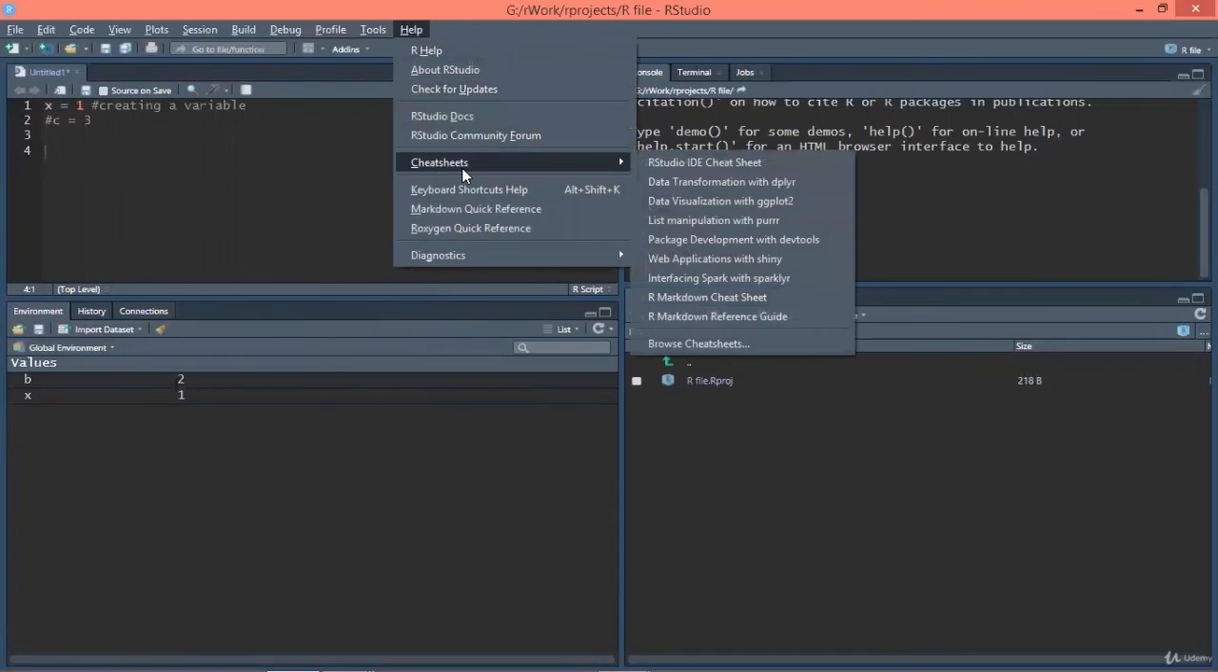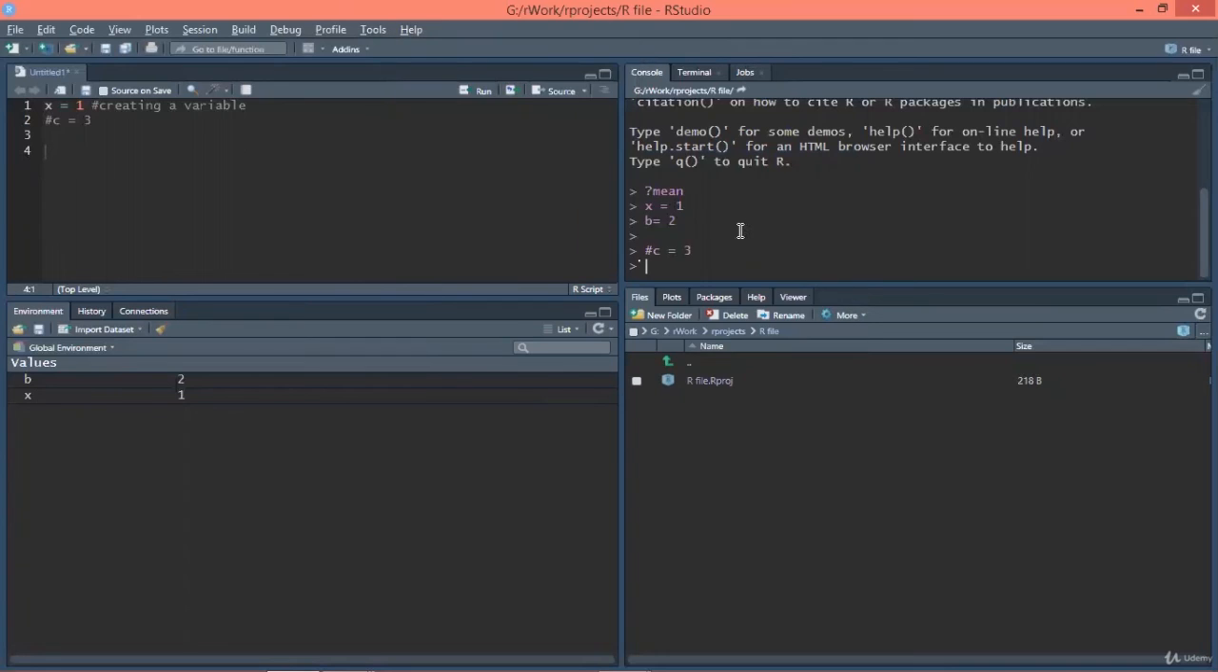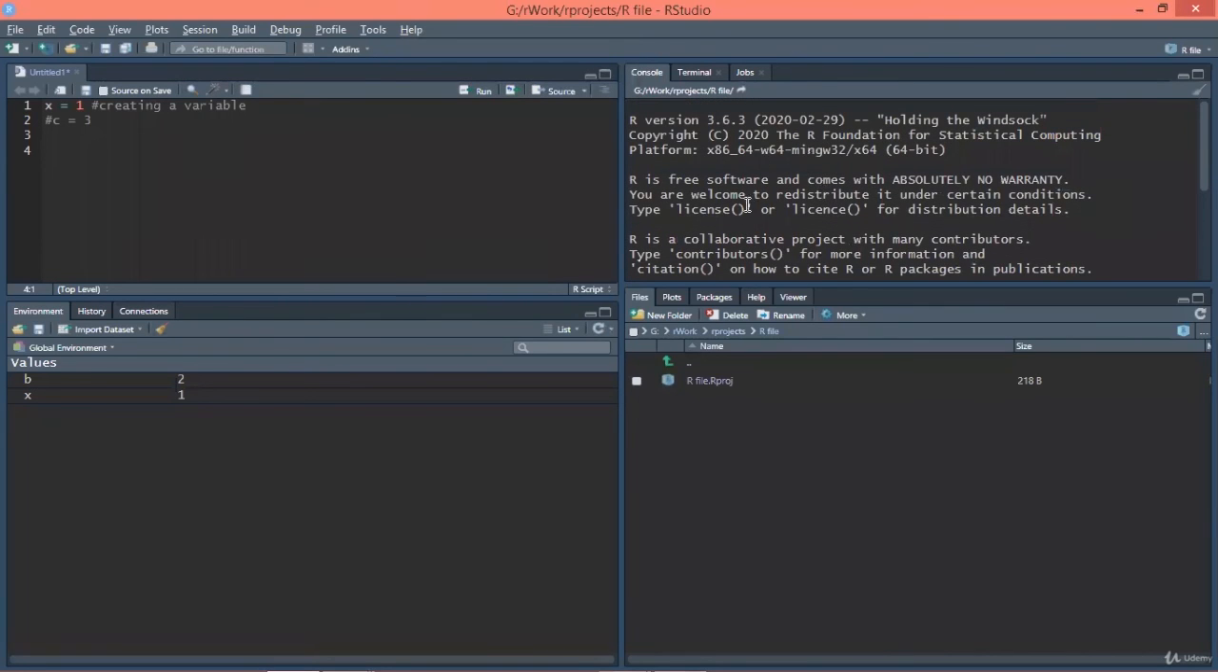Then there are cheat sheets. Cheat sheets are very important. There is an option to browse cheat sheets also. It will take you to a URL where you can download each of the cheat sheets. Cheat sheets have functions for that package that will help you to understand the whole package involved in that cheat sheet. So this is all about RStudio. We'll go ahead and write different code and study different techniques involved in R.